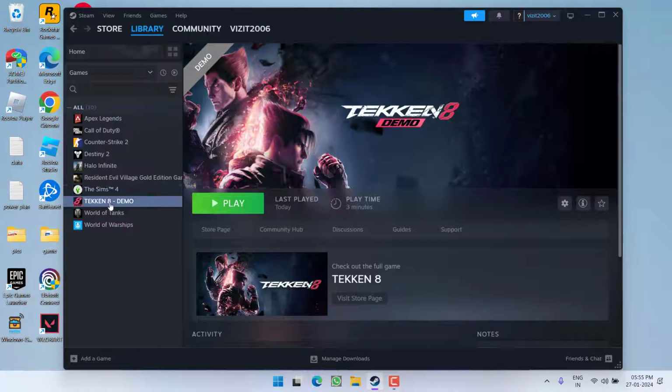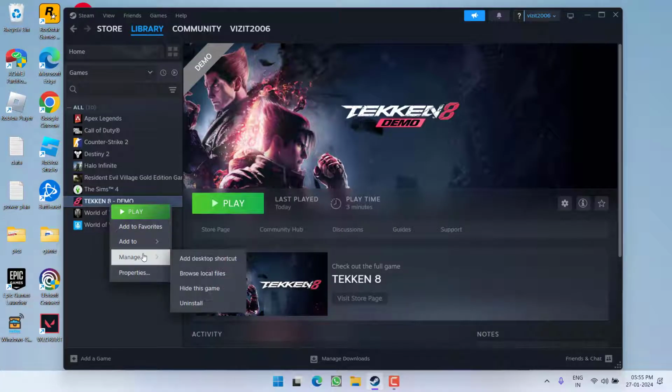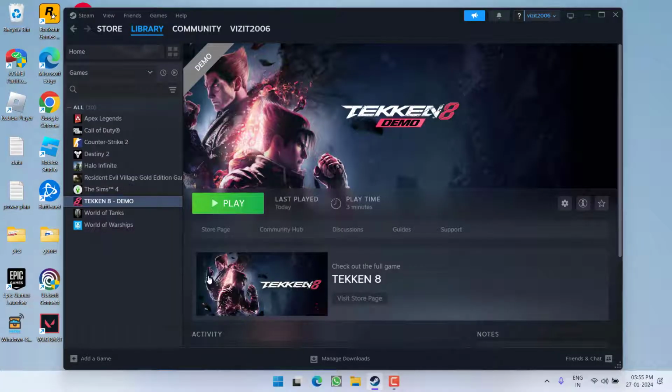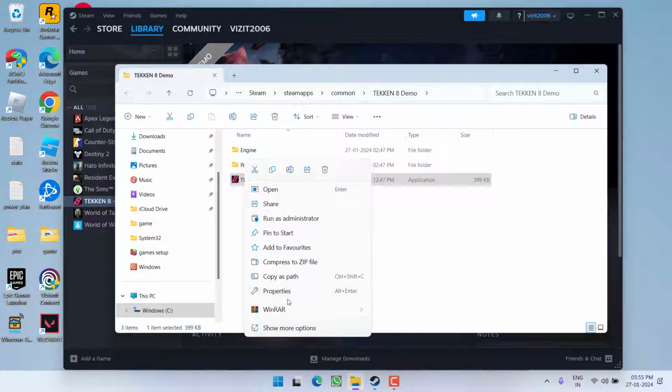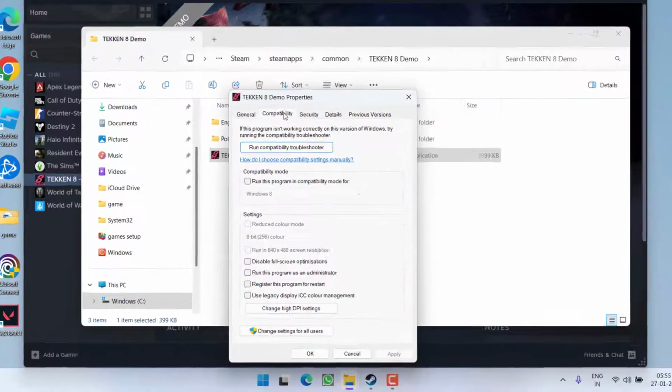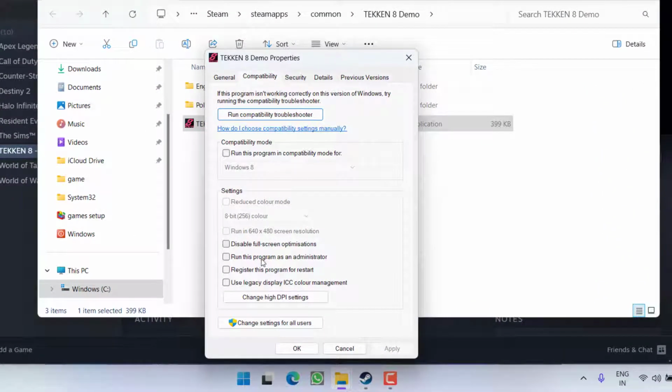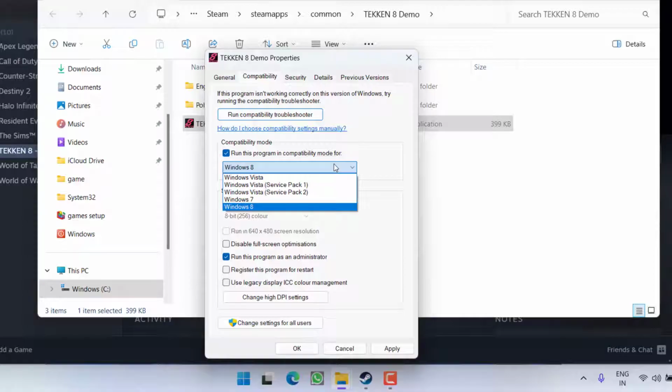Open up your Steam, right click on Tekken 8 and choose Manage, and click on Browse Local Files. Now here you will find the application icon. You need to right click on it and choose Properties, hit the Compatibility tab and check mark two options: run this program as an administrator, and run this program in compatibility mode, and from the drop down list choose Windows 8. Hit Apply and OK.